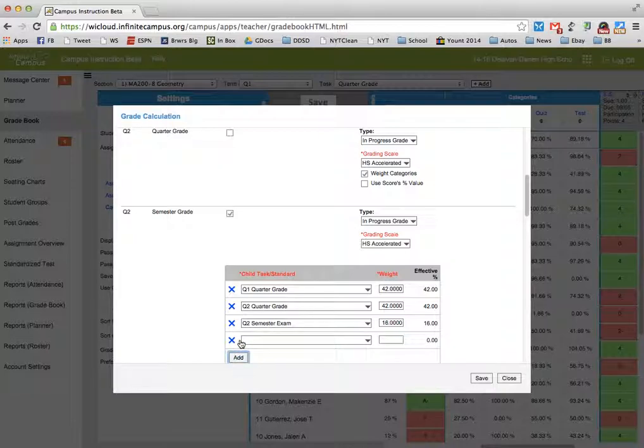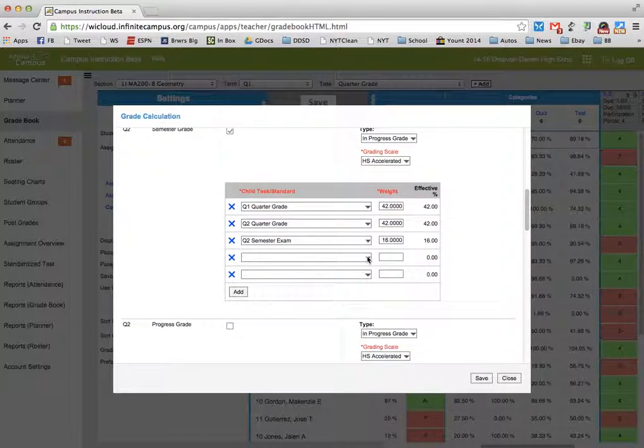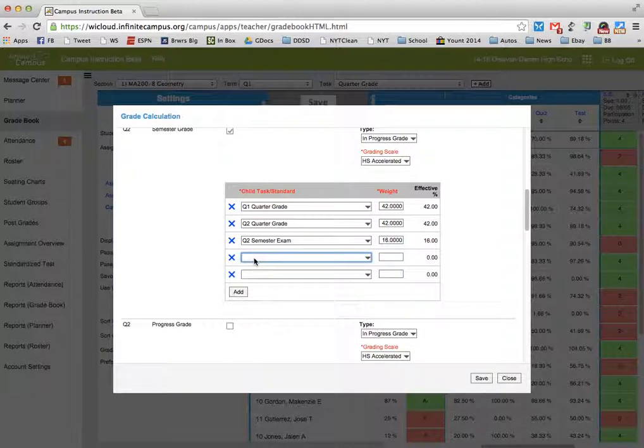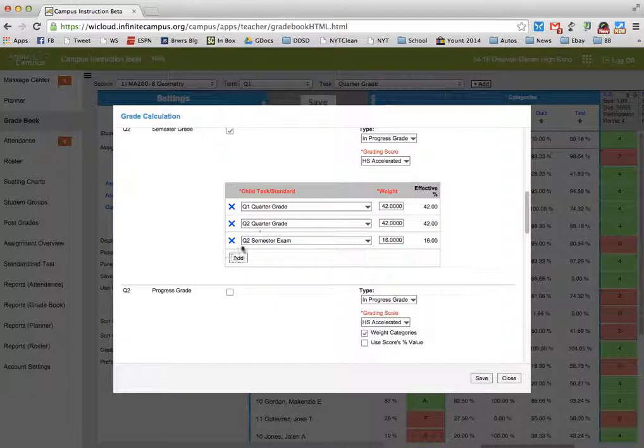Now we could add more categories here just by clicking the add button, as you see that I'm doing on the screen here. When new categories show up, we just use the pull down menu and we can pull up and down to whichever one we want to use. Now we don't want to screw up Kelly's grade book here, so I'm going to click delete on those so they're gone. But you can see that she has quarter one worth 42% of the semester grade. Same thing with quarter two, and the semester exam is 16%. That equals her 100%. Infinite Campus will do all those calculations for her.